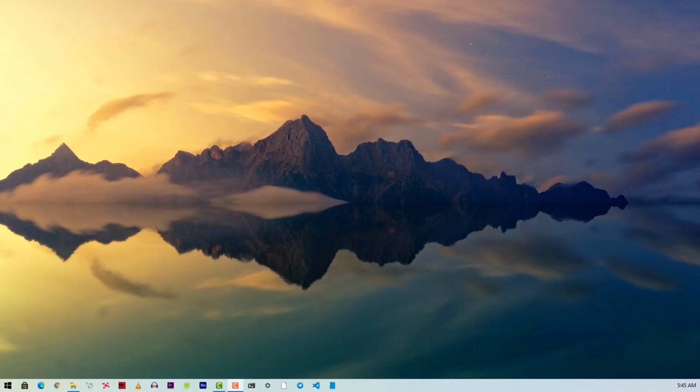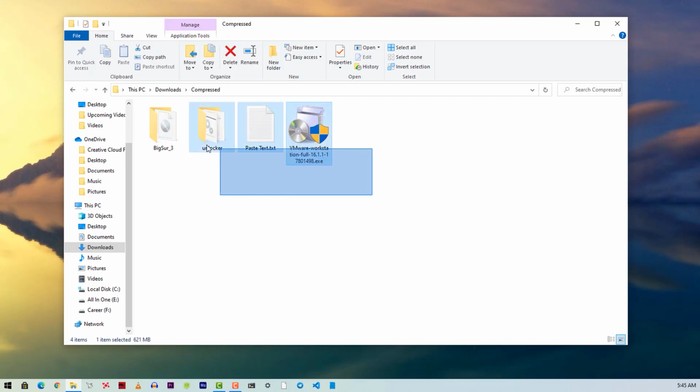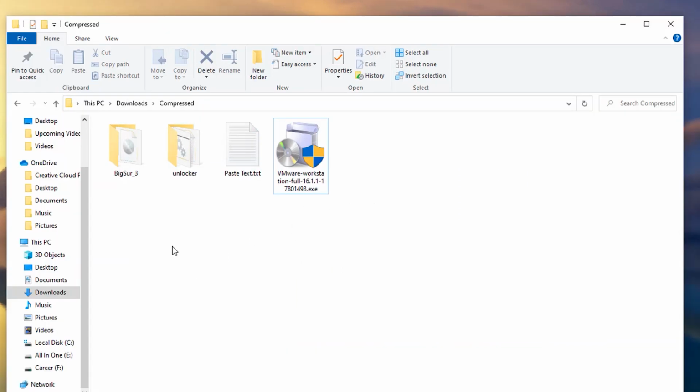Okay everyone, to install macOS Big Sur on your Windows 10 computer, you need to download these files from the description. I will add the download link of these files in the description box. This one is the macOS Big Sur ISO file, then the unlocker and some configuration text, and the VMware Workstation. After that, install VMware on your PC by double-clicking on the VMware installer.exe file. I had already installed it on my computer.